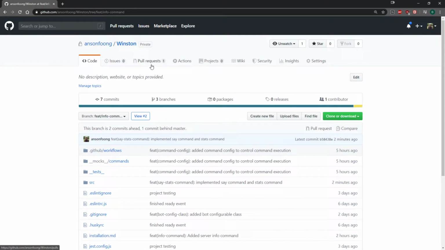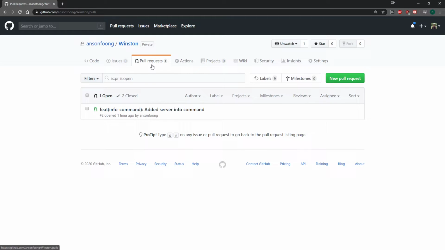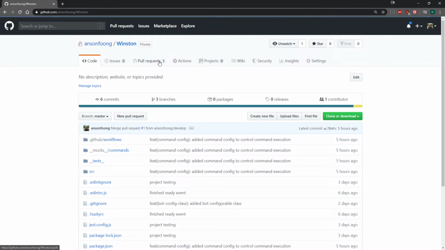Okay, so now typically in an open source project, what you would do is you would make a pull request. Before that, you would clone the repository or fork it. You would create a branch, make your changes, commit those changes, and then push those changes to your own branch. Okay, and once you do that, you make a pull request to either the develop branch or the master branch.